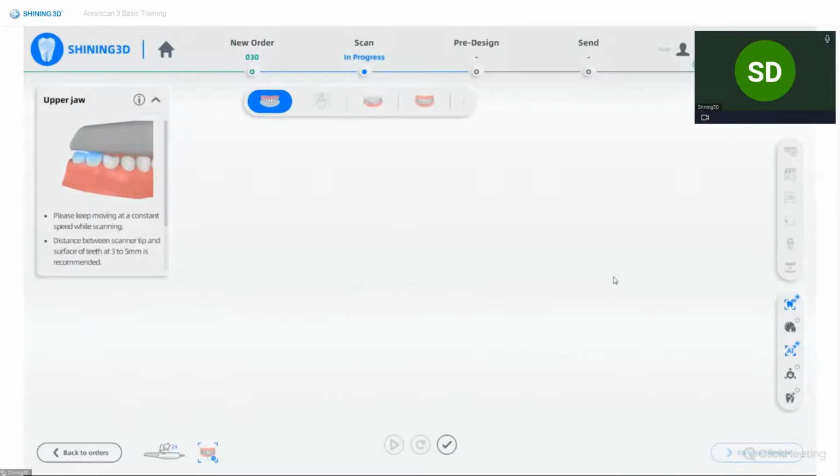As I mentioned before, when you scan these physical models, you need to turn off the intraoral mode, because if you turn on this function, it will not collect any data. So let me scan.